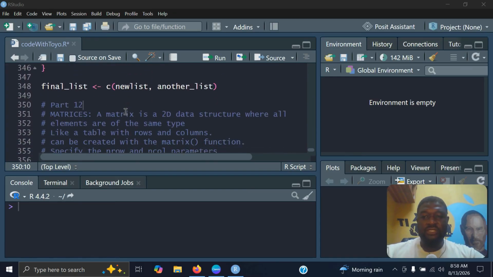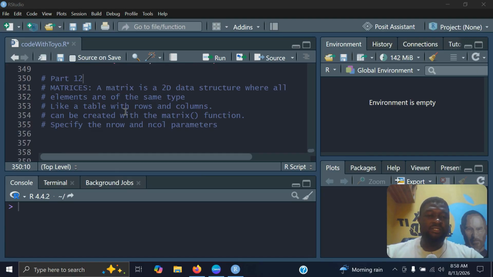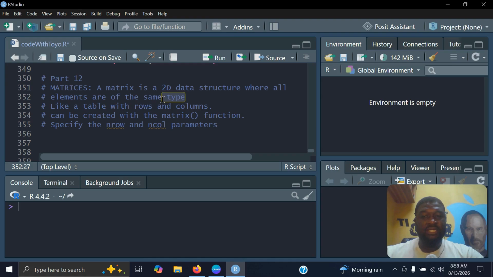So today we'll talk about matrix. It is another kind of data structure in R. A matrix is a 2D structure where all elements are of the same type. So always take note of these particular words. Whenever you hear same type, that means a matrix is two-dimensional but can only hold the same type of data, maybe numbers or text or Boolean values, just of the same type, more like a container holding the same family of data. So it's more like a table with rows and columns.